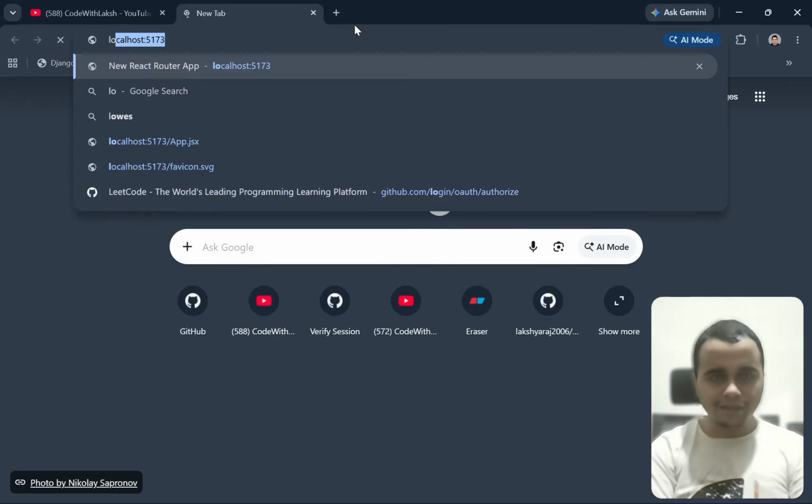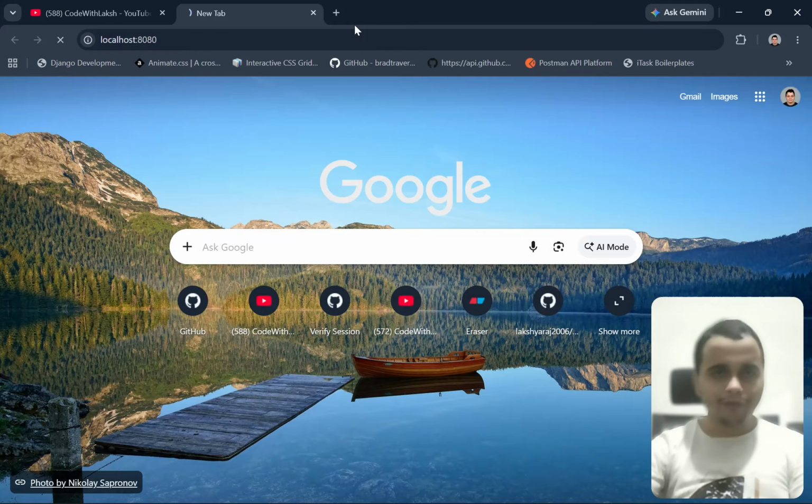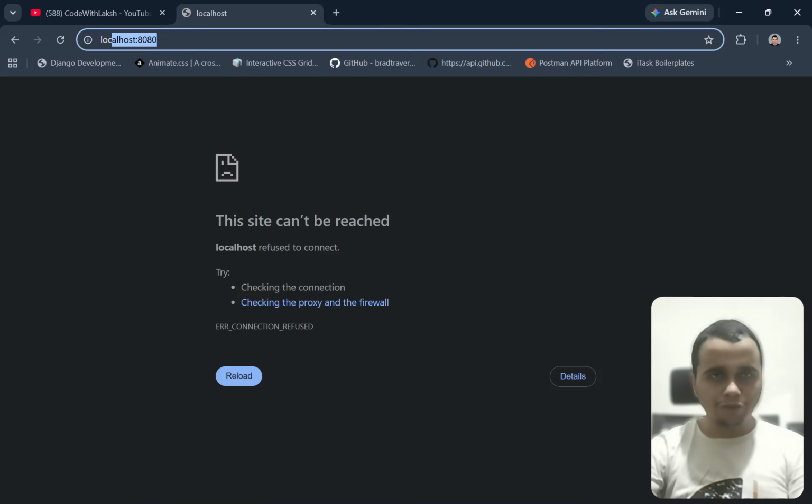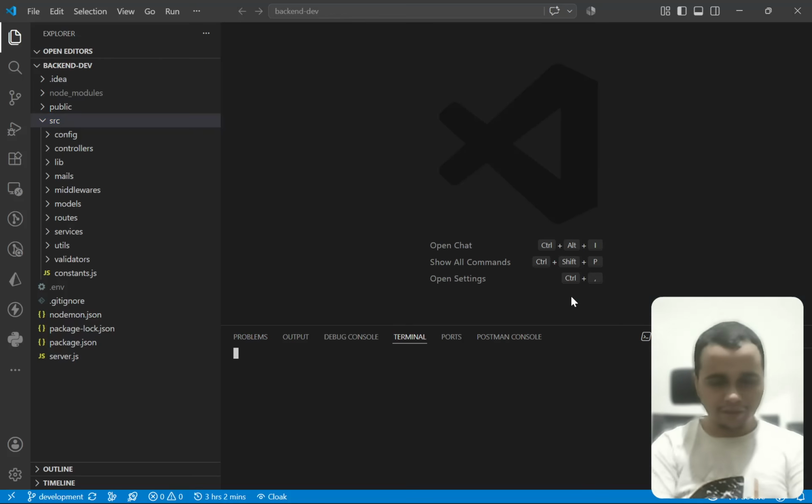Our backend runs at localhost port 8080. So the browser will only allow requests to origins which are on localhost 8080 and not on any other origin. Okay, so first of all, let us start our server.